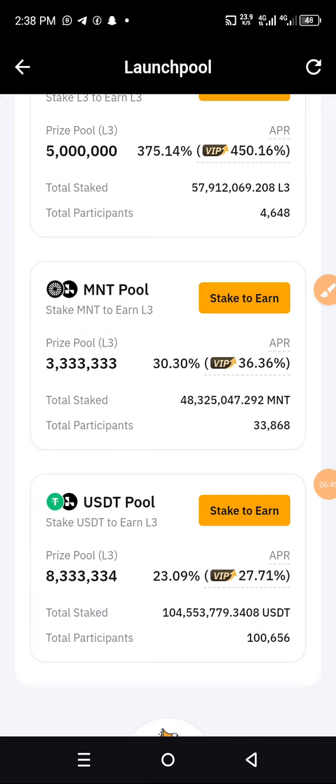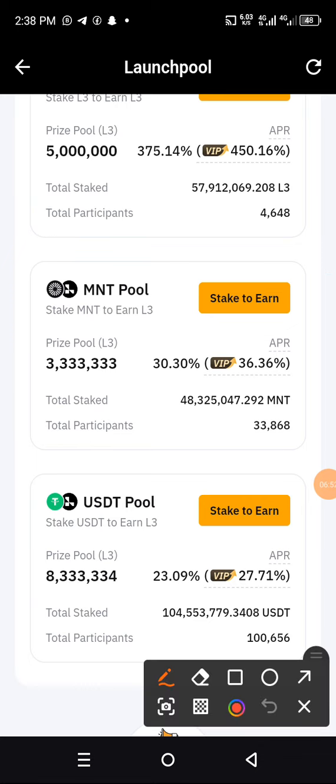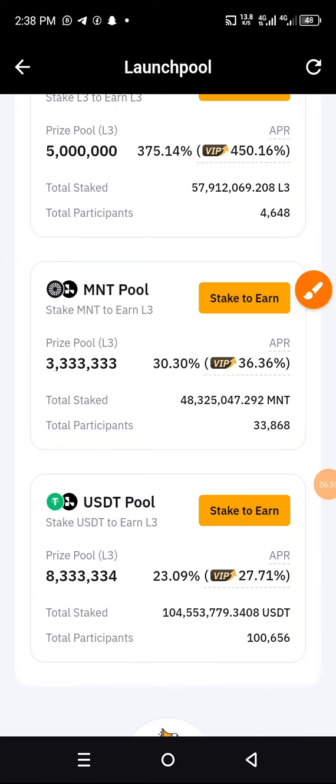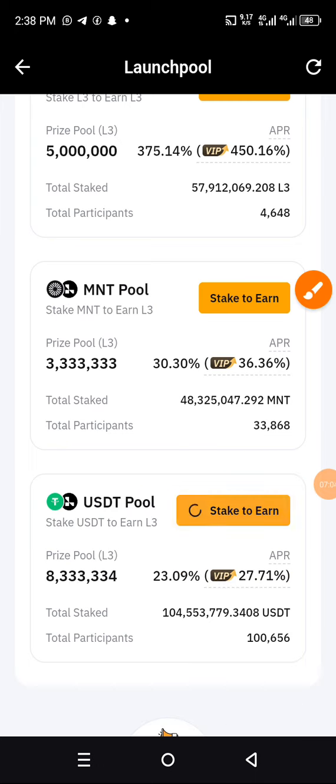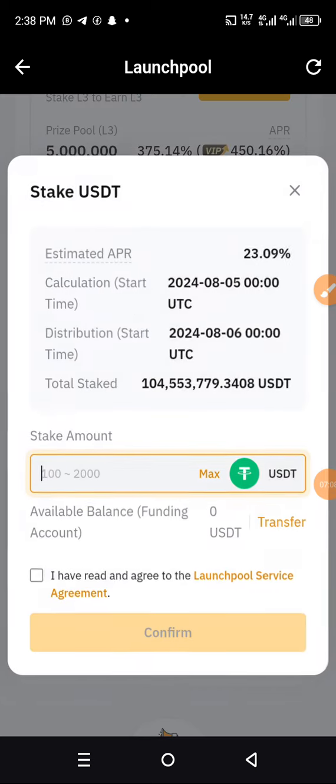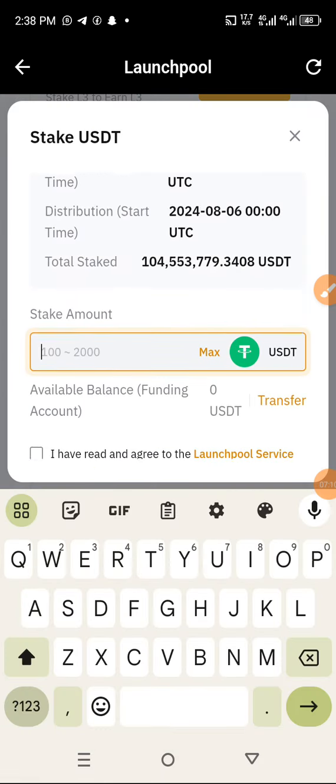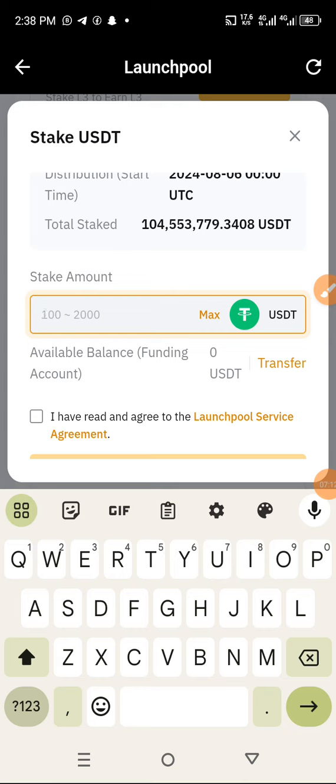The percentage you can earn here is 23% to 27% as VIP. The total stake currently is this, and the total participants currently are 100,000 and above. So you're just going to click on this place now to stake. I've done something of this nature in the past. I think it's not going to be new for us again. Okay, so it's very simple.